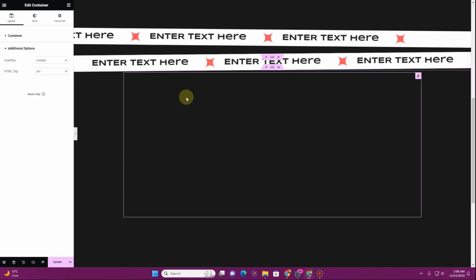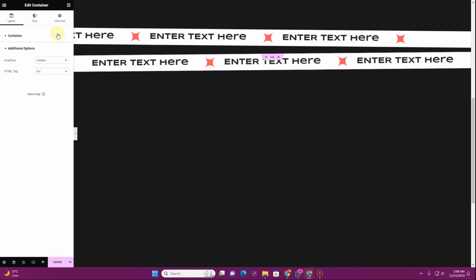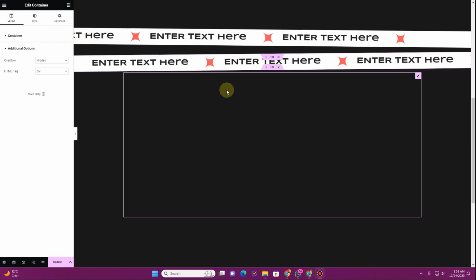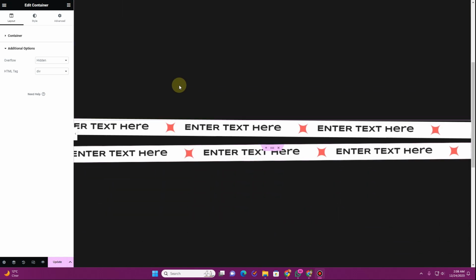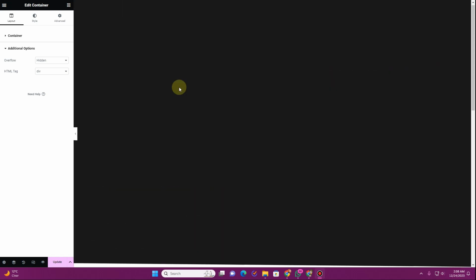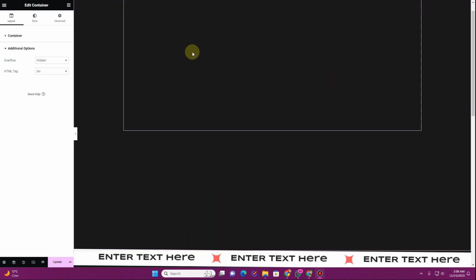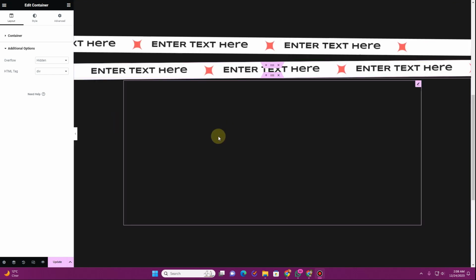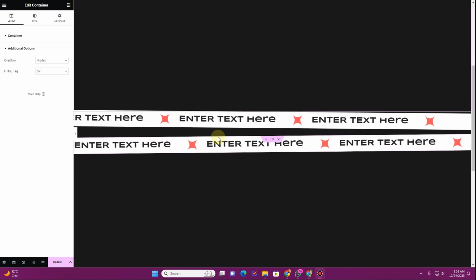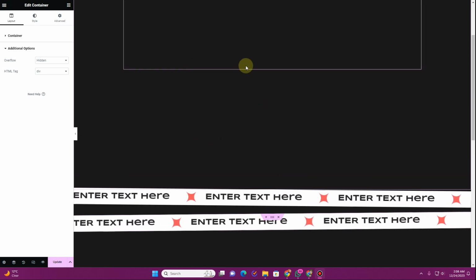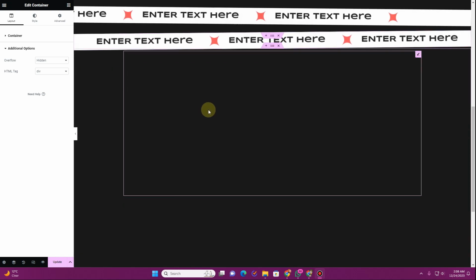So right here you can see I am already logged into my Elementor website and my Elementor page builder is already working. Before you start creating this effect, you need to understand that you need to have a section at the top and a section at the bottom of your website. If you don't have any section at the top and the bottom, the effect will not work. So you need to ensure to have something at the top and something at the bottom. So let's just get started now.